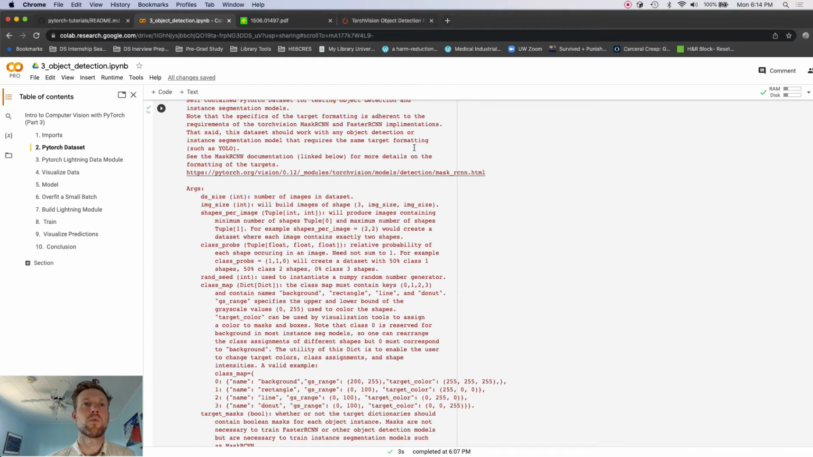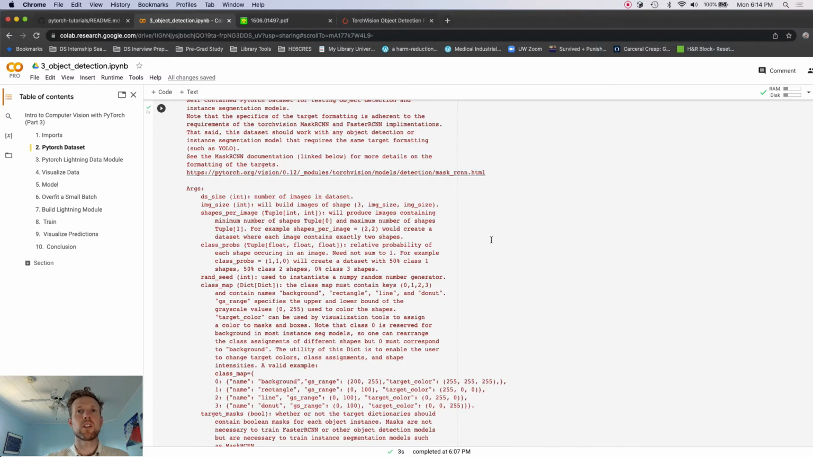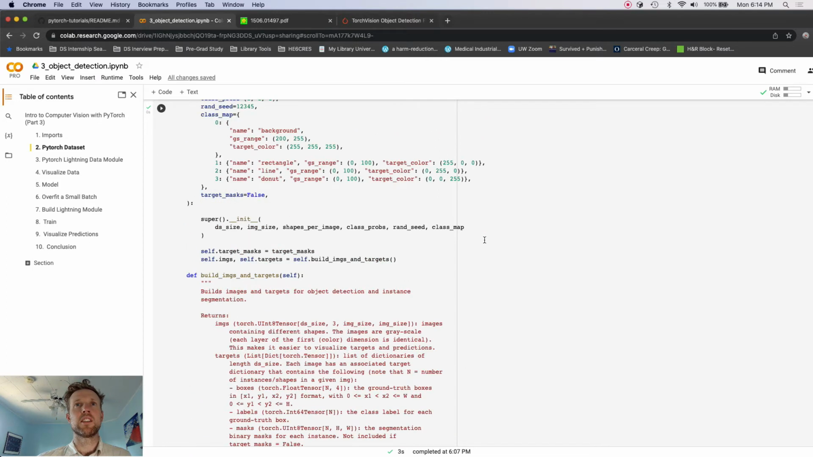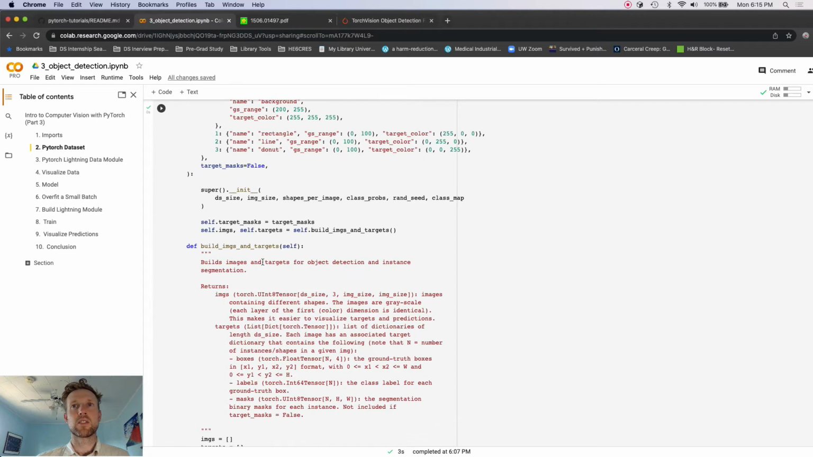So you could also use this on YOLO or whatever other model, maybe the Detectron-like models. You can check out the docs that I linked if you want to look at the exact formatting of the targets that we're going for. Okay, so let's look at the build images and targets method. That's what is actually interesting.